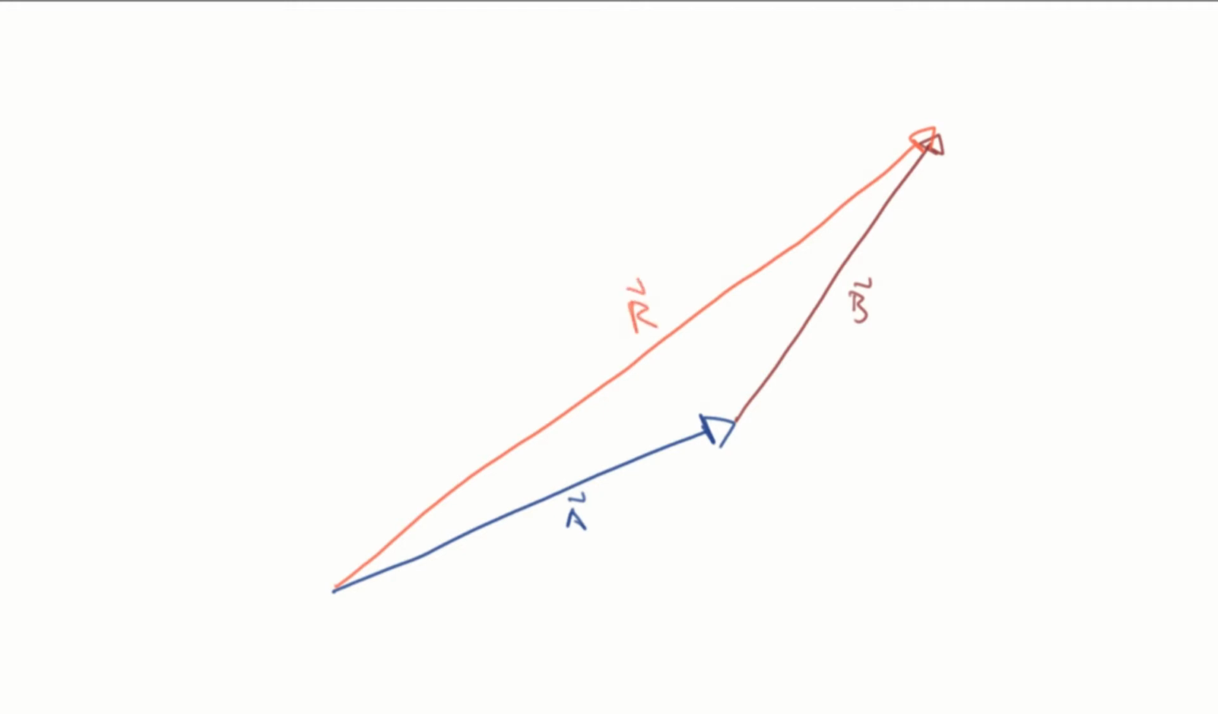So we're going to start with vector A, and it's some length pointing at some angle. And then we're going to have vector B, again some different length pointing at some different angle. And we are interested in the resultant. We want to know start where we start, end where we end, and we want to solve for this value right here. We're going to call it R.